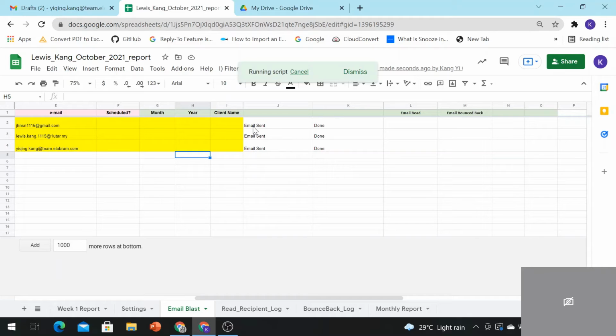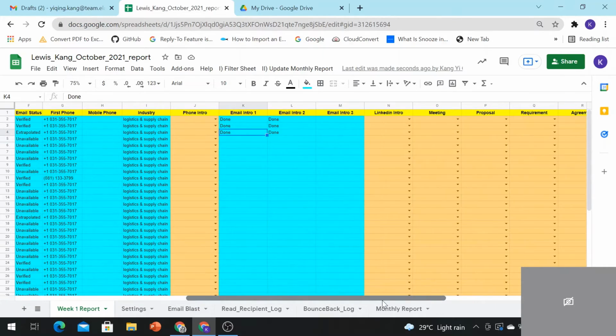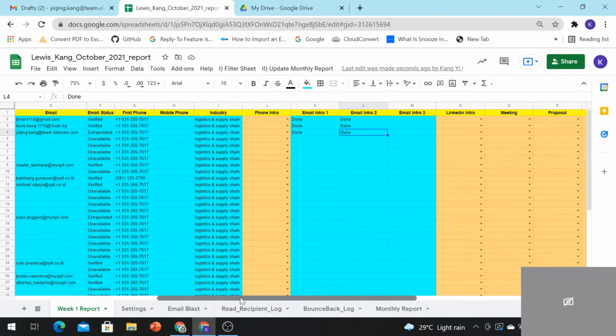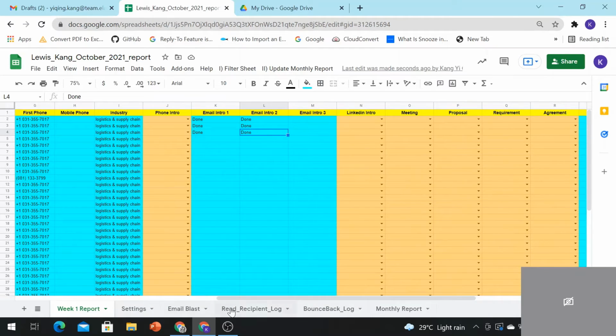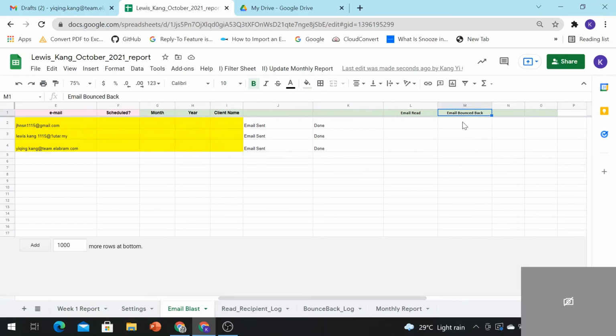Same thing as just now, after the script finishes running, it will update the email sent as done here, and email read and bounce back here. And then after that, in the week one report, the done will appear in the email 2 column. So this marks that the same users have received the second email, and also the user can check whether the email is bounced back or not.